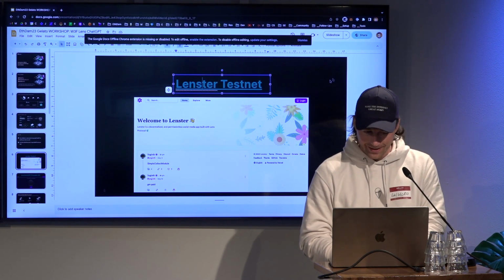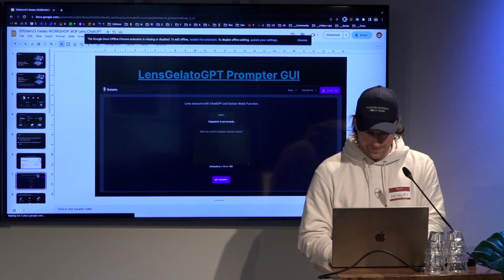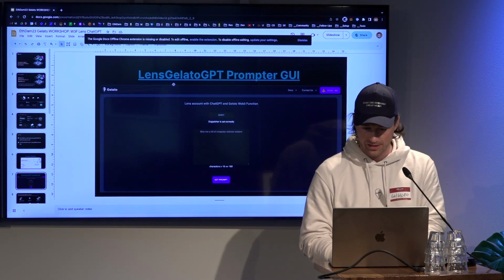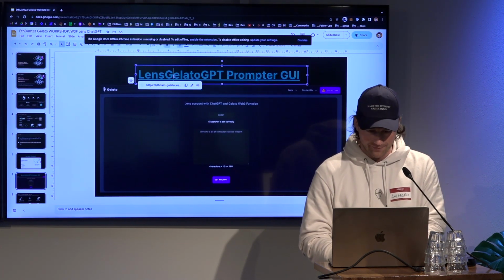You can go to the UI. Damn, I should share the link here. So we have a UI for all of this.